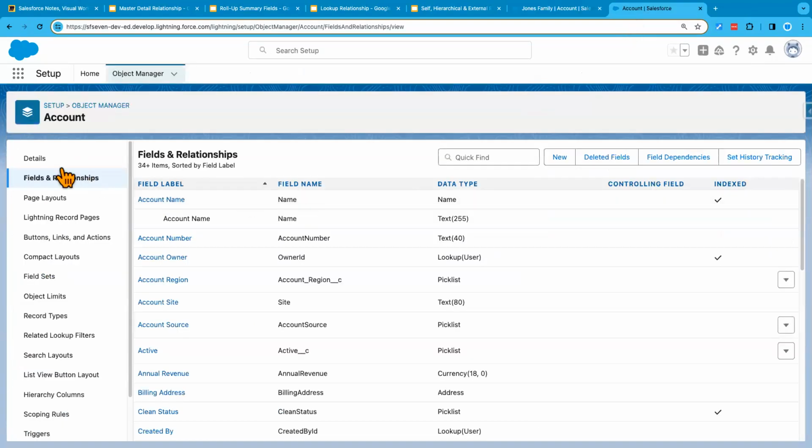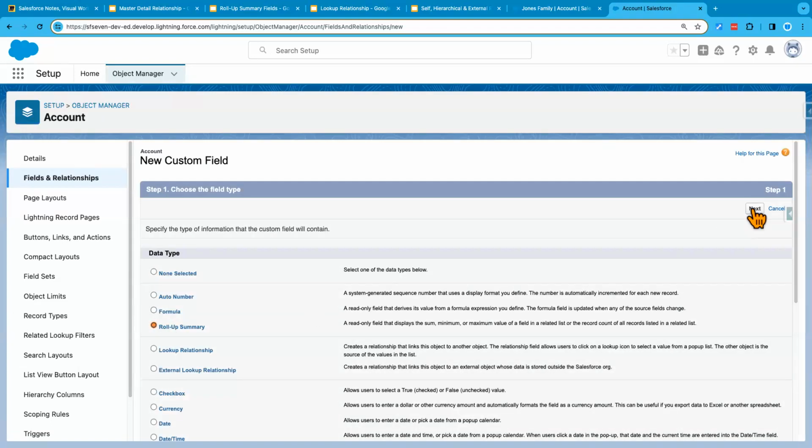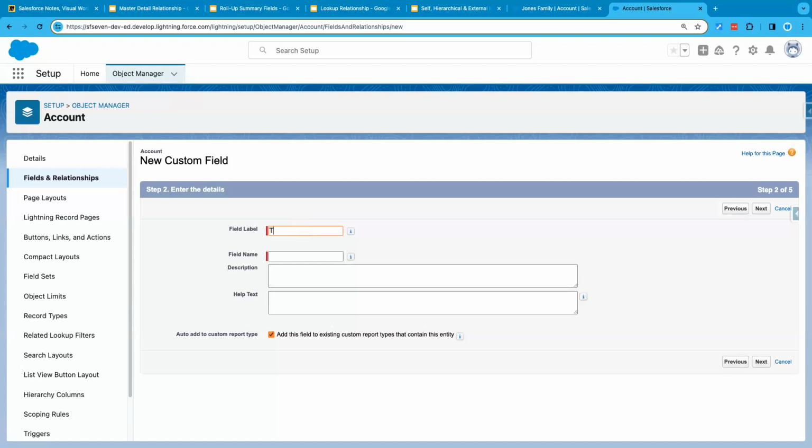So what do we do? We go here, fields and relationships, create one more field with data type roll-up summary, click next, and give it a name. I'm going to say total number of opportunities. And I'll give a better help text now. So this field displays total number of opportunities that are related to this record.